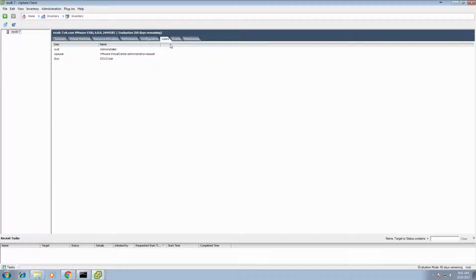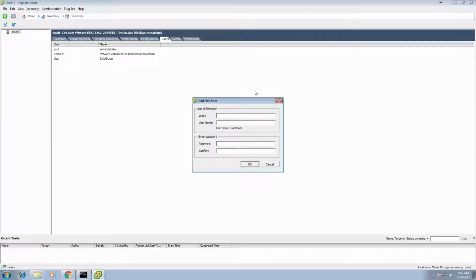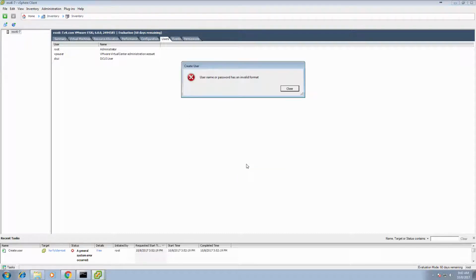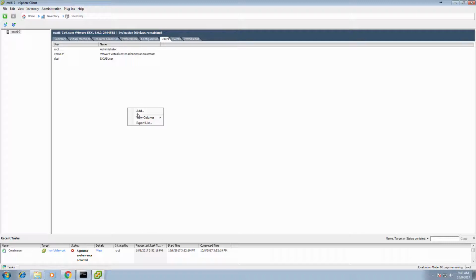So underneath the users tab, we're going to right click in here and create add. My login is going to be rriker, so rriker is the username, and the password is going to be something kind of long. Let me just make sure I retype that in real quick. And that should do it. If it doesn't, it's going to squawk at us. Okay, username or password has an invalid format. It's not long enough, is what that means.